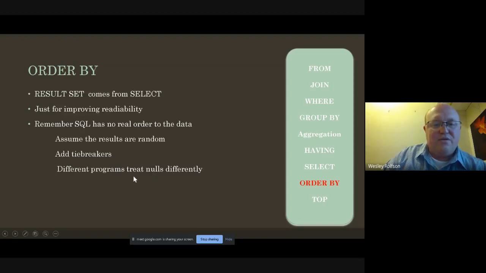Like in PostgreSQL and Oracle, NULLs are considered the highest possible value of whatever you try to order it as. Whereas MySQL and SQL Server both do the opposite. They're the lowest possible value in the system. So you would get different results depending on which of the engines you're using to run your queries.